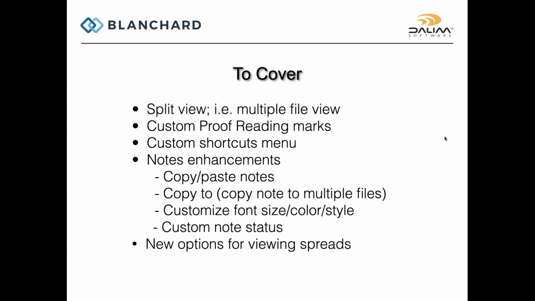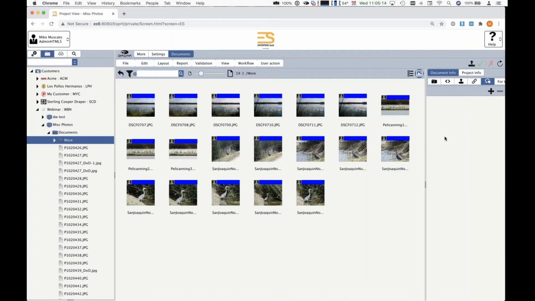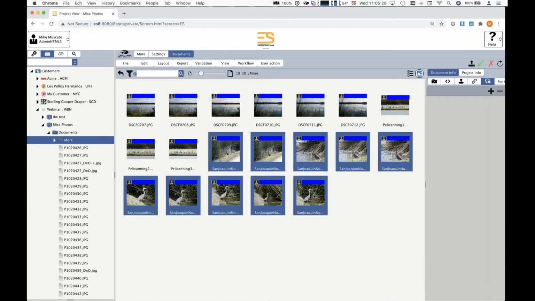So let's jump right into ES6. And we're going to start with the split view. And again, I'm not going to spend too much time on this because I think you've probably seen this. We did a demo last year on this. So what I'm going to do is select, I think I got 10 files there.